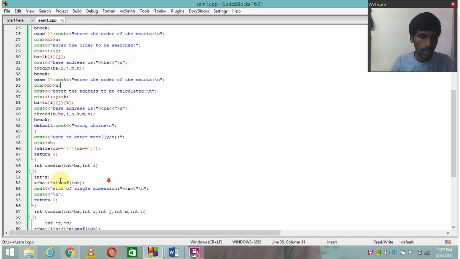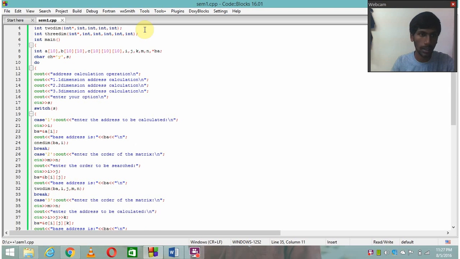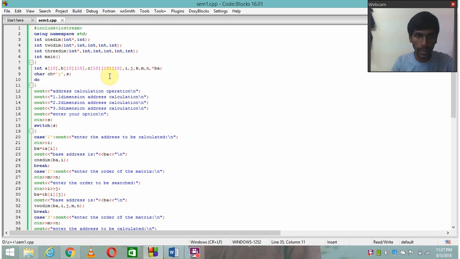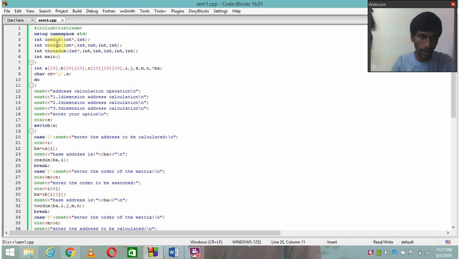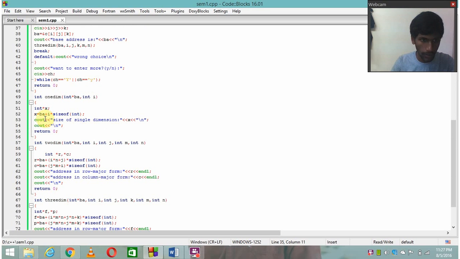After that I am defining the functions now. So int one-dimensional, int star ba, int i. That's why I gave the variables up there, here two variables. So a of i, the base address. Here int one-dimensional, int star ba, and int i. So int star is for ba and int is for i. So here you can see.